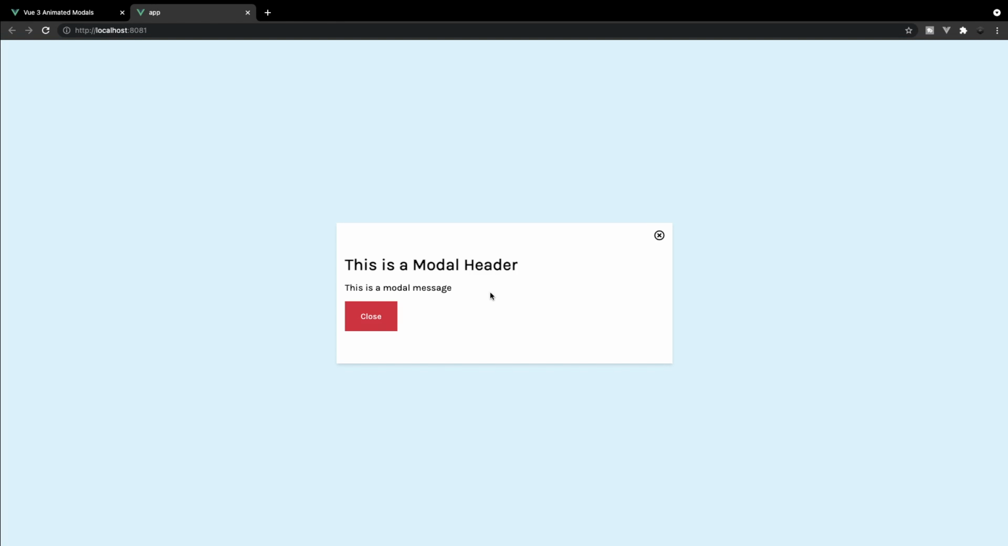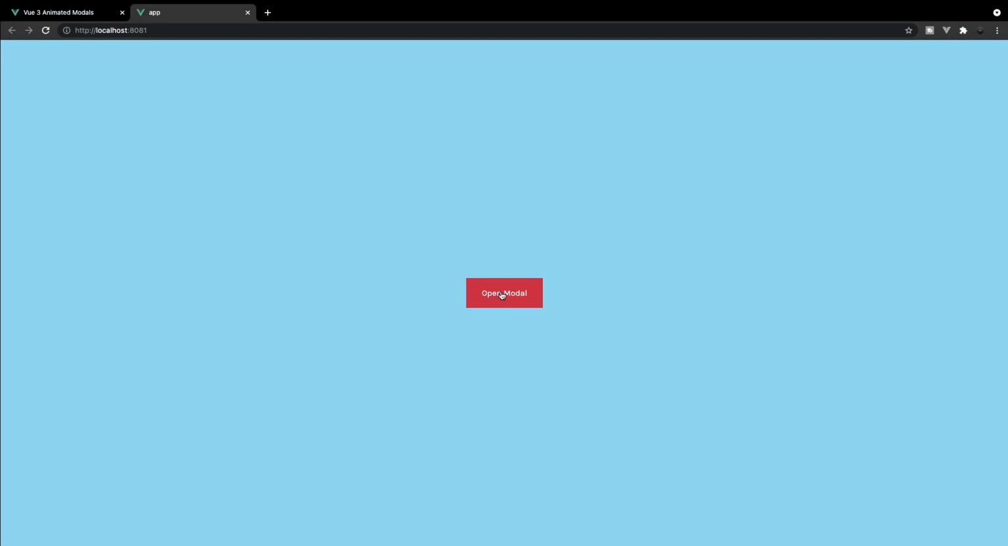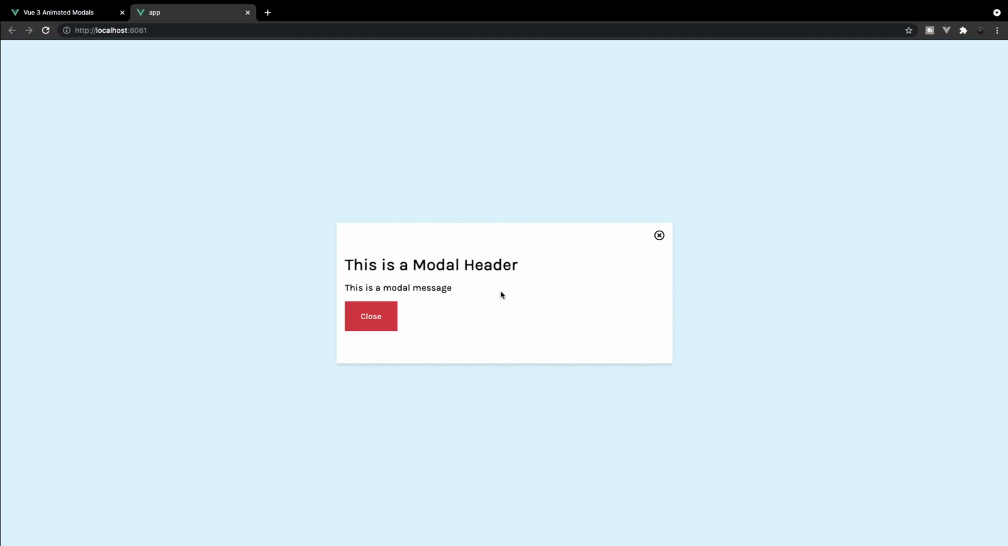Now the one problem is you can see here that when we close our modal, it's very abrupt. Now we're going to be using the view transitions of enter and leave to go ahead and animate our modal in and out a lot more smoothly.